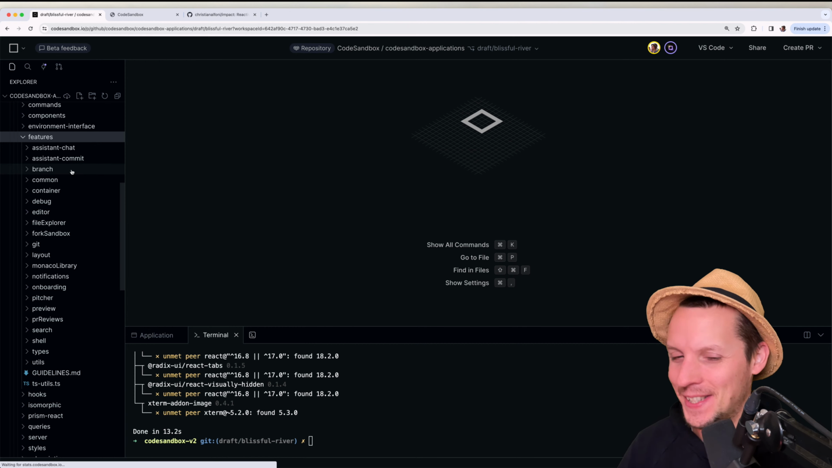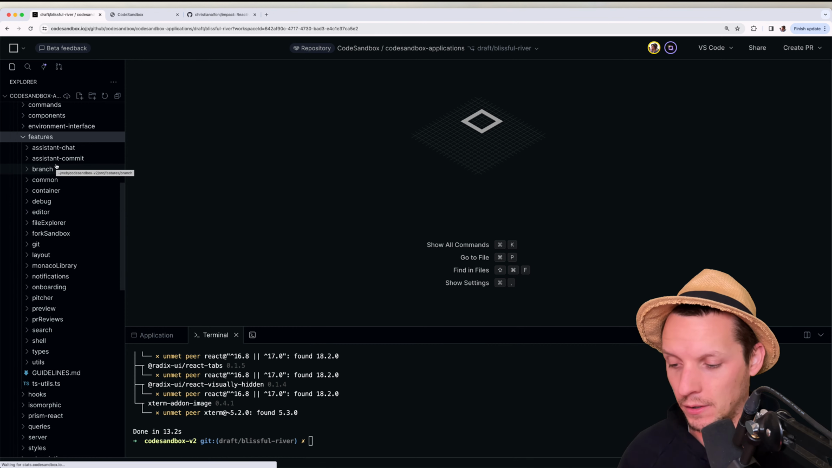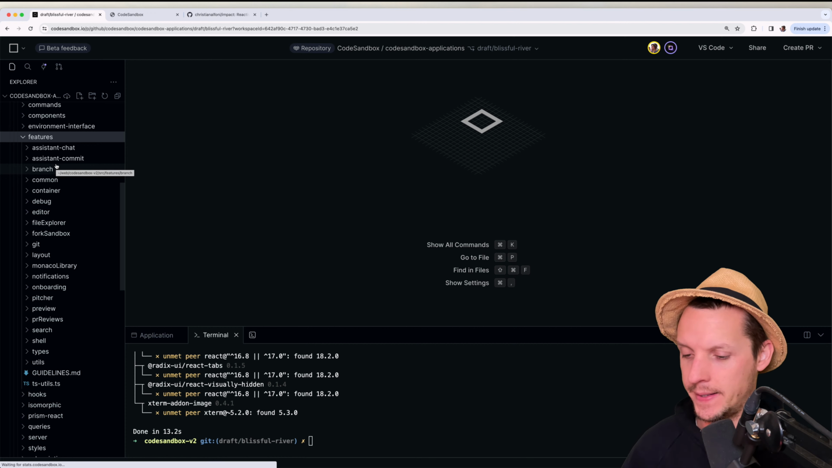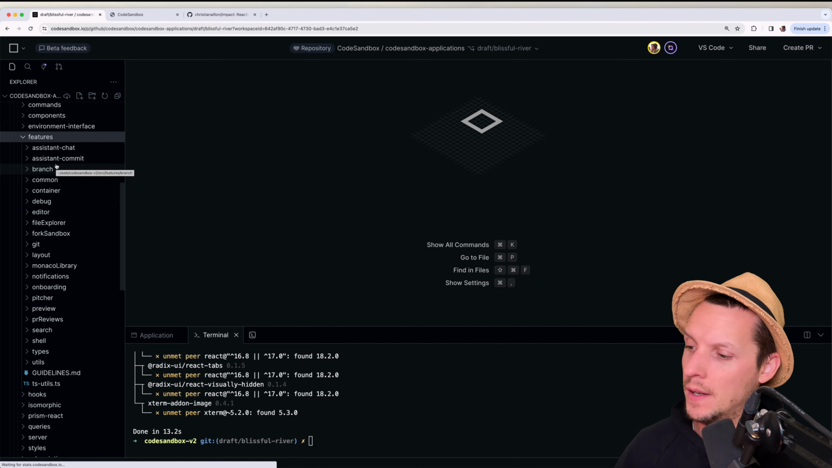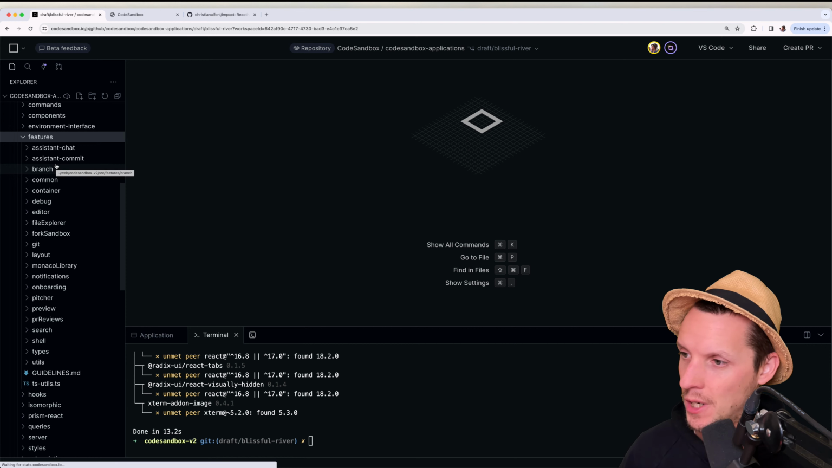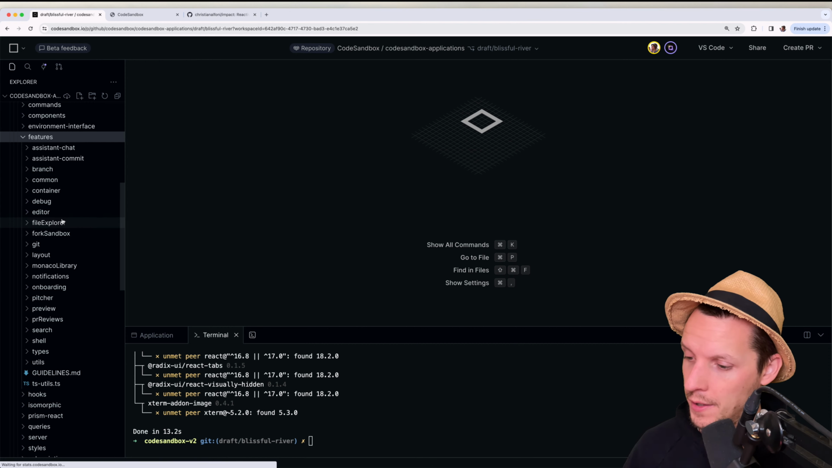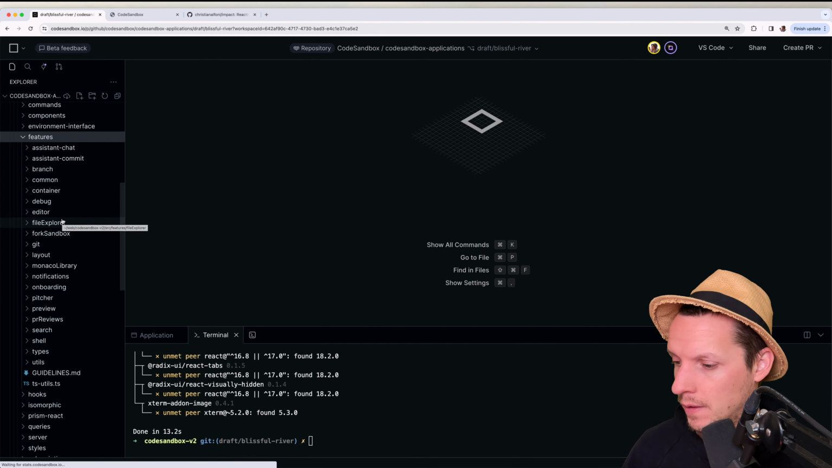So these features are split up into separate contexts, and the reason they are in separate contexts is because of performance. If any state changes within any of these features, any component consuming that feature will reconcile. So that's why we have all these different contexts.